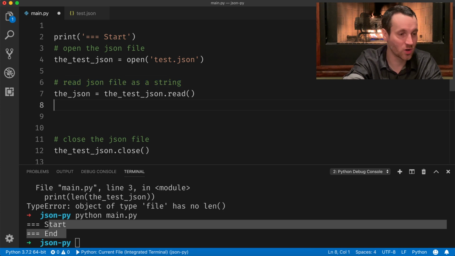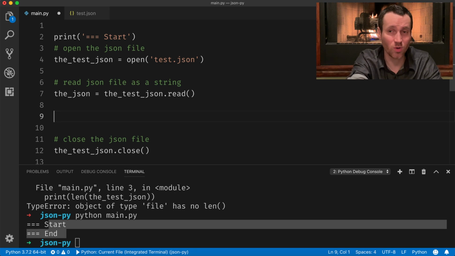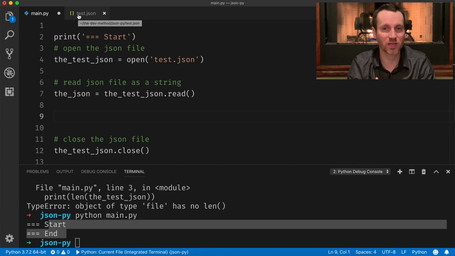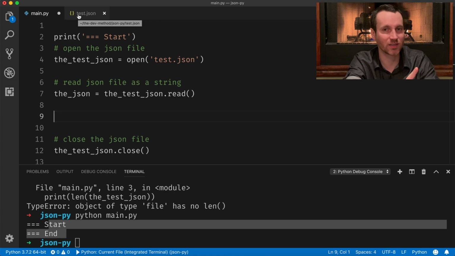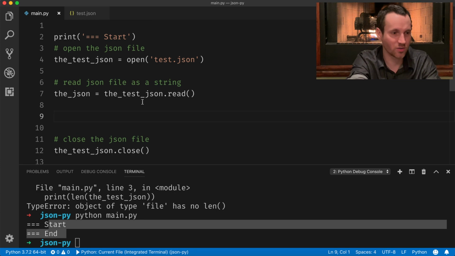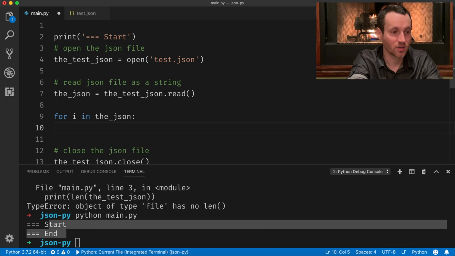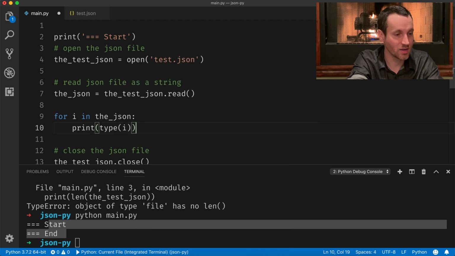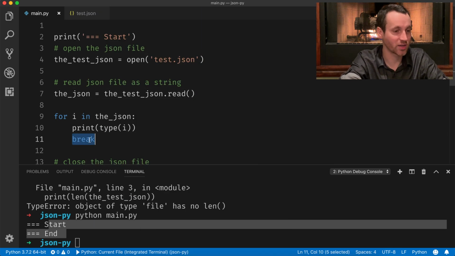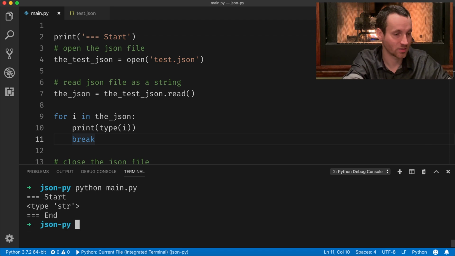And in this case, the next thing I want to do, since it's a string, is I want to count all the elements in our JSON array. But because it's a string, we don't really have any interpretation as to what that string is for. So we're going to have to inform Python that we're expecting JSON. Because if I was to do a for loop, so for i in the JSON, right? Let me just print out the first thing. I'll say print type of i, and then I'll just break out of the for loop, so it's only going to go through once, and then we're done. So let's see what that does for us. Type string. Let's actually see what that is.